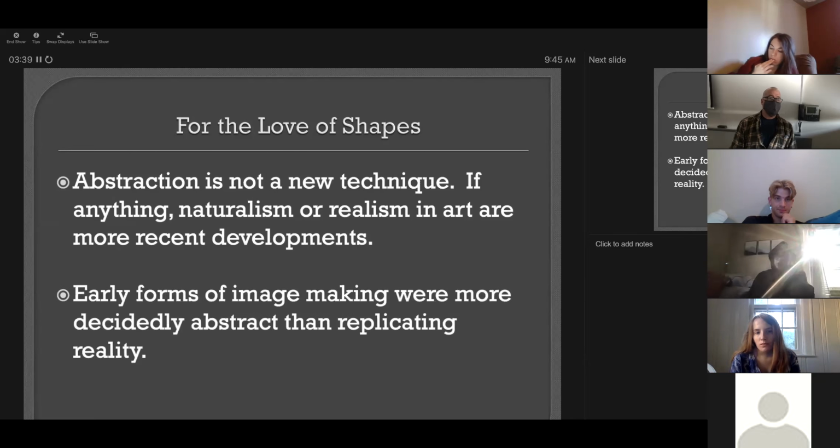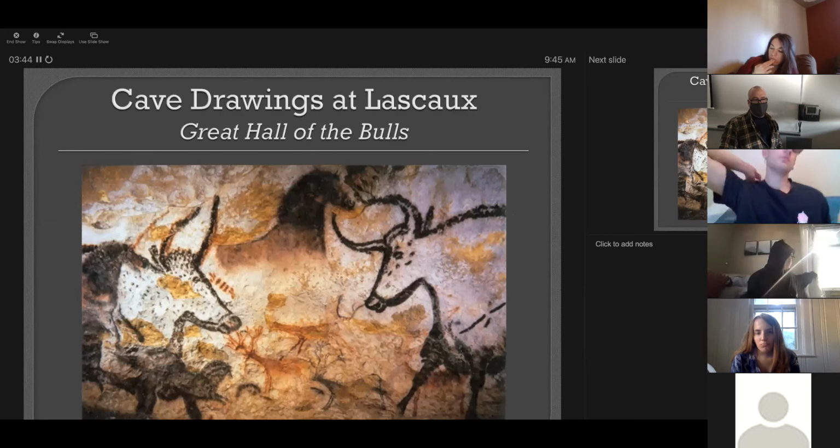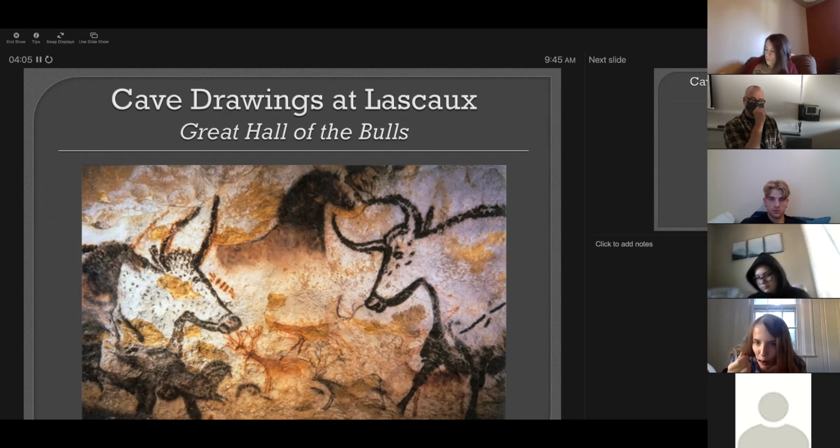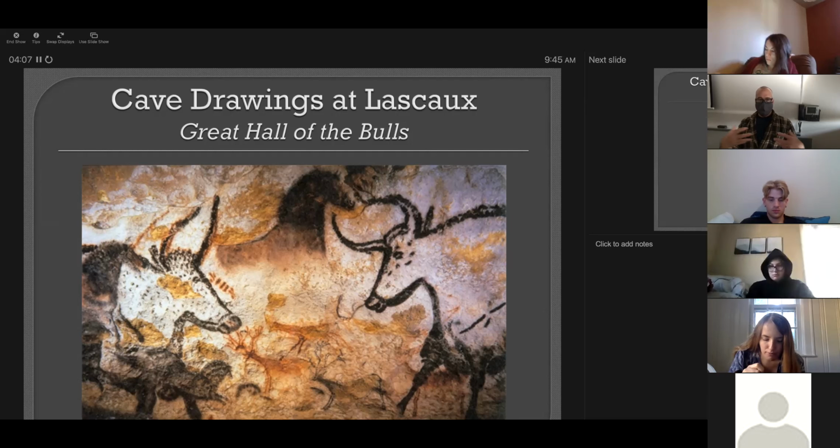Okay. So early forms of image making were more decidedly abstract than replicating reality. These are the cave drawings at Lascaux, and I know you've looked at caves that are older than this, correct? In your art history class? Because this is 27,000 years. Yeah, we are still there. And they discovered a cave, I think, in Spain? I think it's in France. France, okay. This one's in France as well. But these are decidedly abstract.